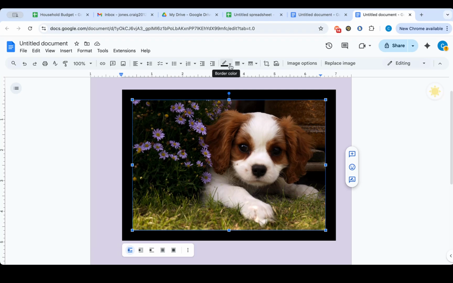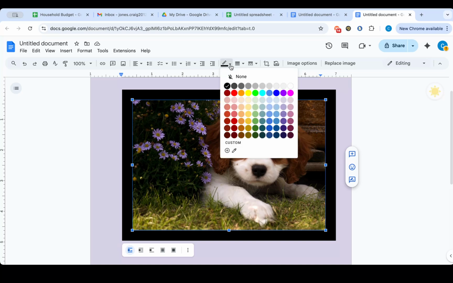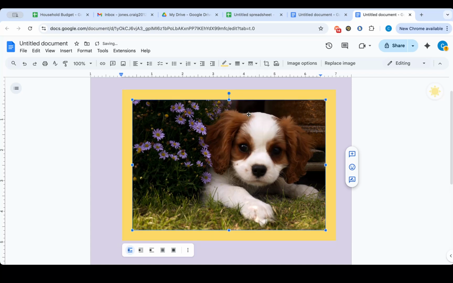Next, let's personalize your border even further by selecting a border color. Again, head back to the toolbar, and this time click on Border Color. You'll be presented with a palette of shades to choose from. Clicking on your preferred color will set the border's hue, adding a pop of color that complements your document's theme or draws the reader's eye in the way you want.